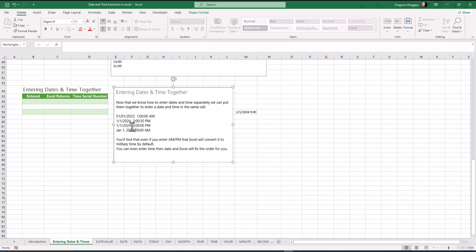All you need to do is to separate the date or the time, depending on the first one you enter, just separate it with space. If you are starting with the time first, you separate it with a space before entering the date. Or if you are starting with the date, you separate the date with a space before entering the time. Now, for you to understand all this logic, let's select one cell here.